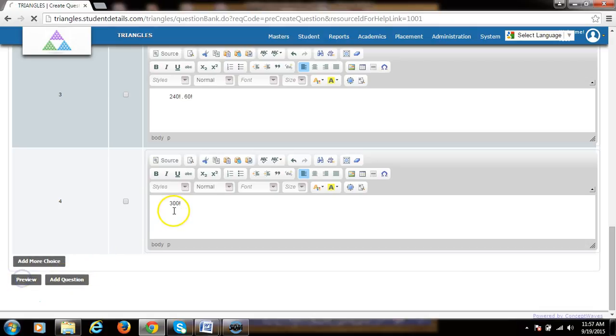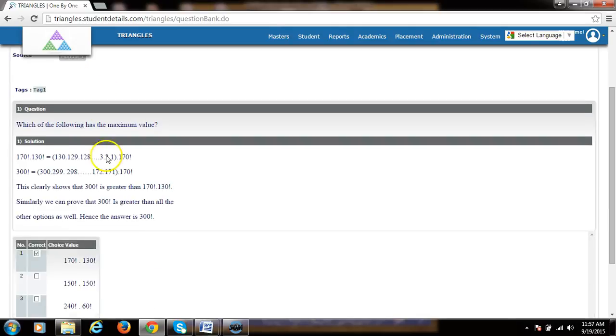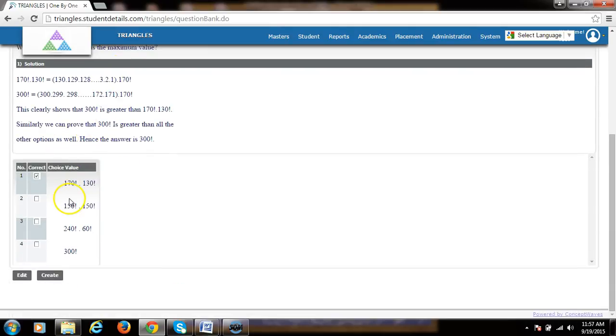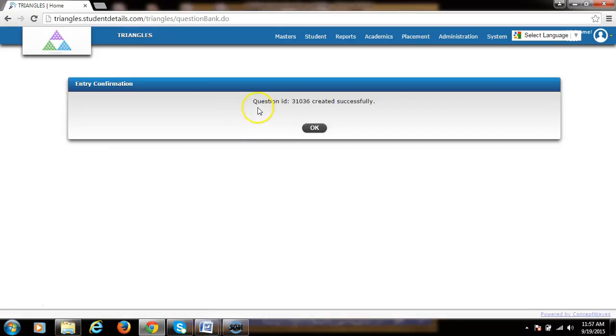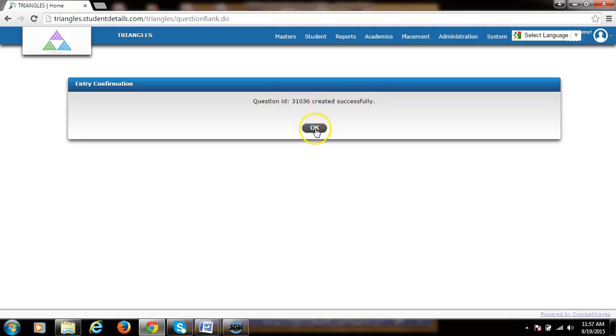I'll preview this question. Here you can see the tags that have been made for this question, and the question and the solution for that. You can edit it in case you need to make any changes, or you can create this question. We have the confirmation message that the question has been created with the question ID 31036.